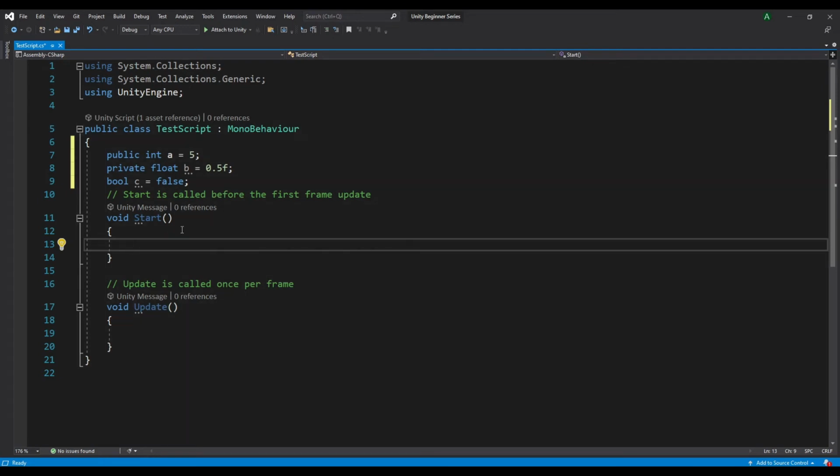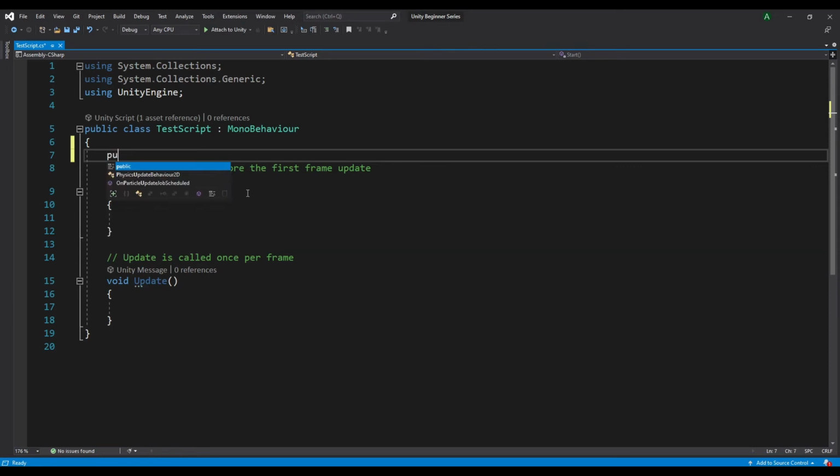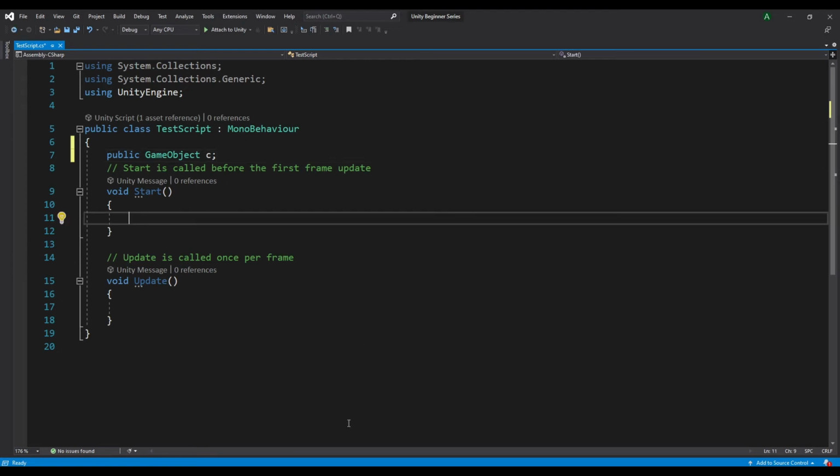So in Unity there are also many types of variables, not just integer, float, or boolean value. There are also variables with data types like game object. If you type public GameObject and a name with a semicolon, you can get that game object from our project in this variable. And to access the component, you just need to type the game object name.